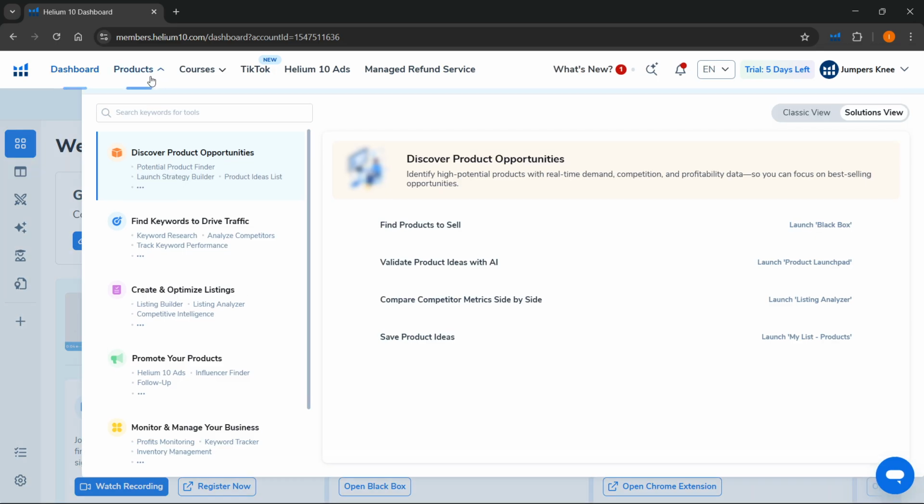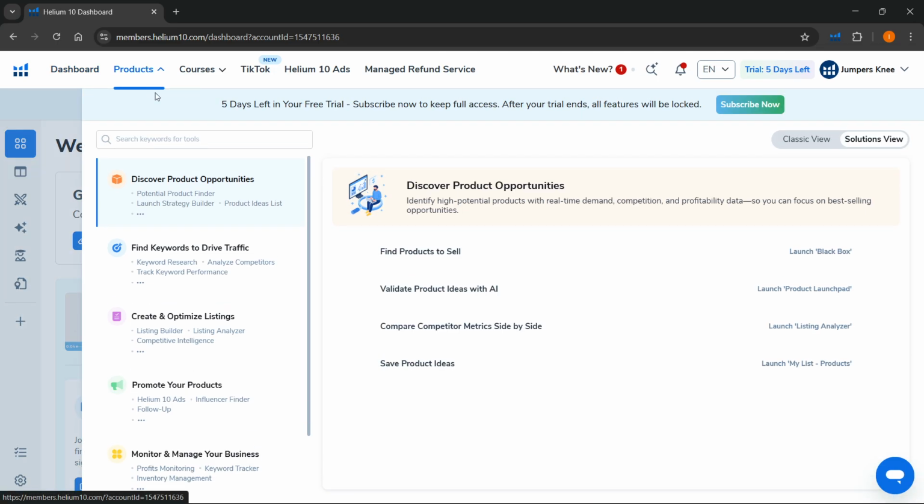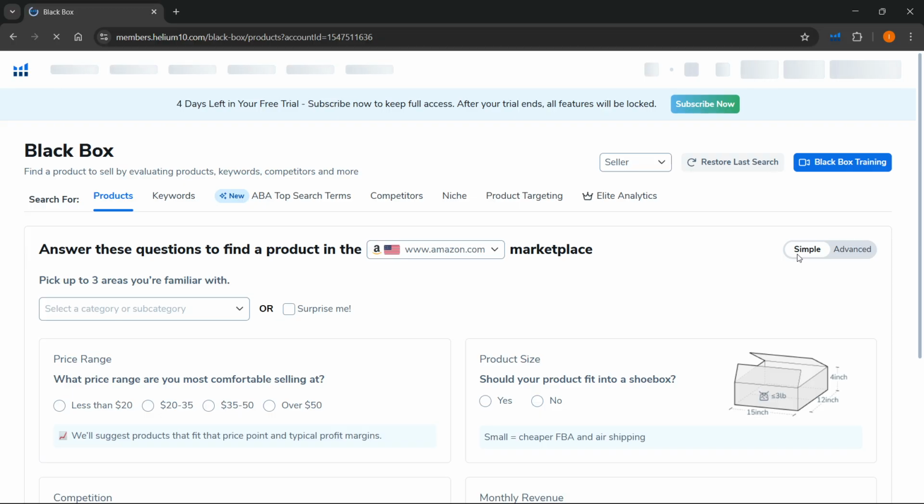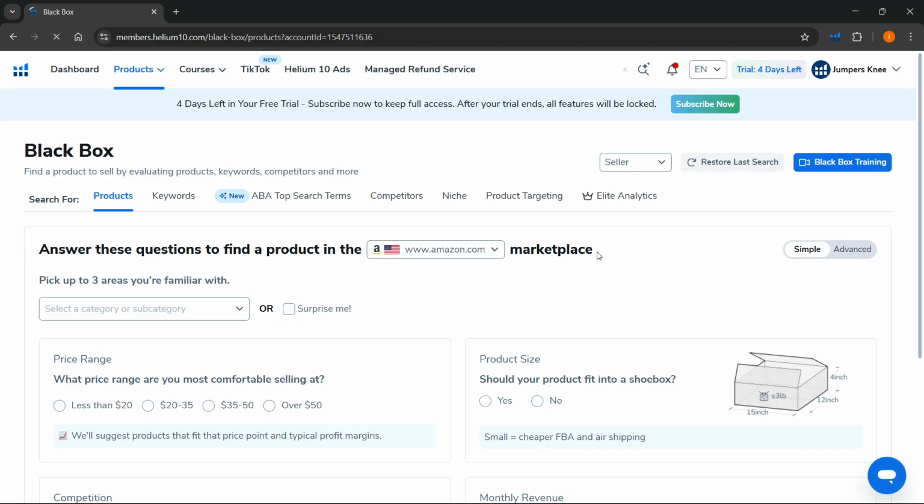Now, you want to hover over Products up top over here, and then inside Discover Product Opportunities, you will see Find Products to Sell. Here, you can click on this button, and it's going to take you directly inside their Black Box. This is where you can basically do your product research, and you can find opportunities for selling different things.